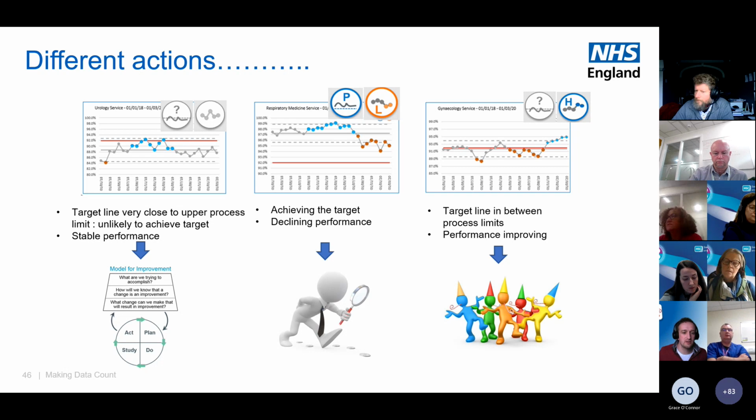And finally, the last example is gynecology. We've got an improving picture. Yes, we're inconsistently going to hit the target, but what we want to do here is actually celebrate, because we don't do that enough in healthcare. We want to say well done to gynecology for that improvement, but then put in the support networks to be able to continue that improvement so they can eventually hit the target consistently.